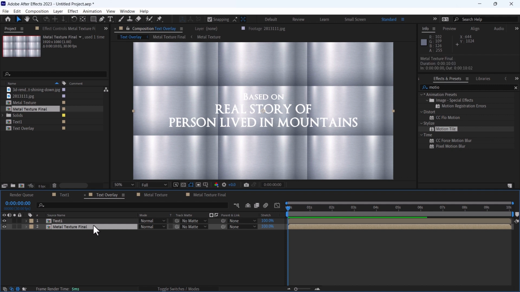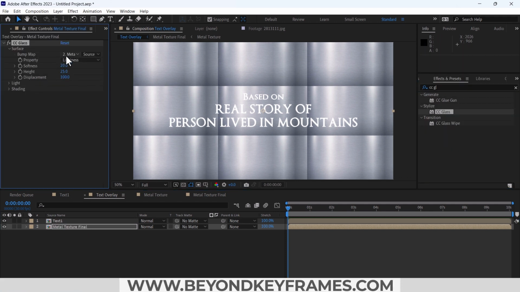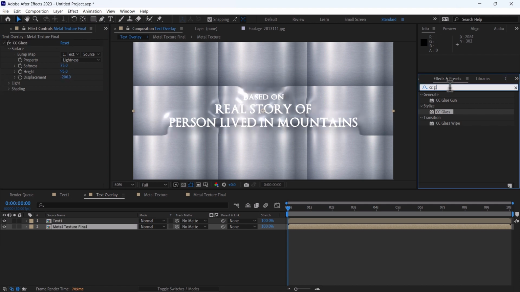Apply two effects on this metal texture final. First is CC glass. Change the source to text 1. Softness to 75, height 95 and displacement to -200. And that's fine. And next we are using distort effect.